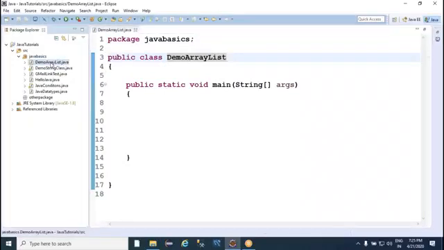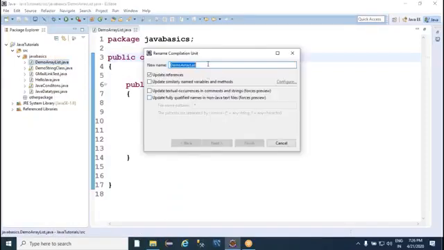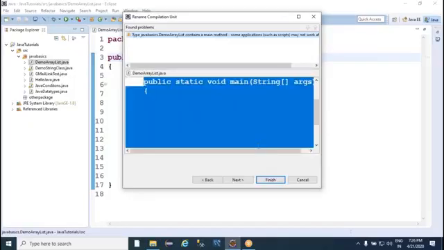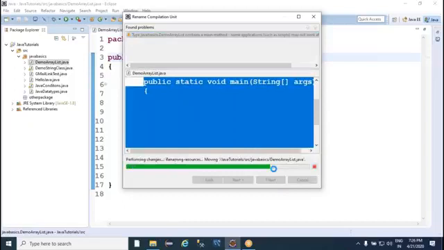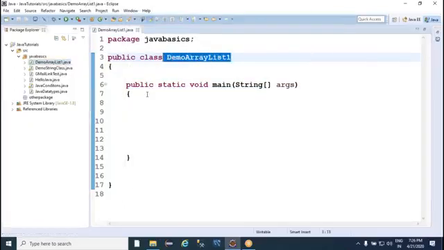Or if you want to change it from the Project Explorer, right click. We have an option called refactor. Any artifact you can rename like this. A class or a package, anything you can rename like this. You can change the name. Demo array list 1, for example, I'm giving one, just one, whatever. Finish. Now the class name was modified.